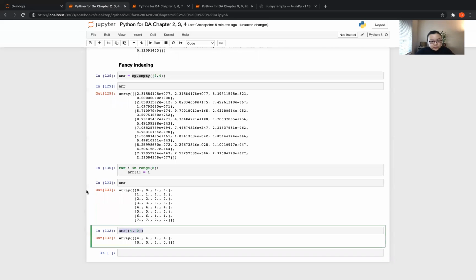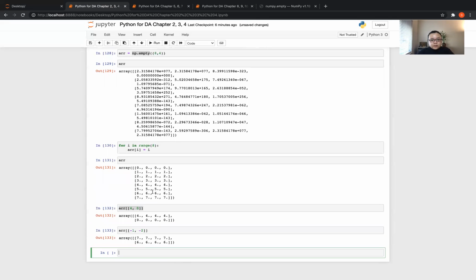And I also want, okay, so I use negative indices to select rows from the end. So I want the last two. Okay, you can see the last 2 rows here.